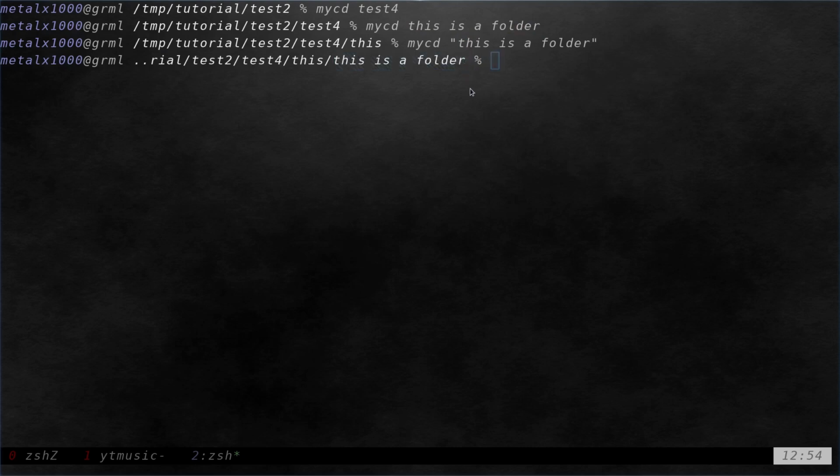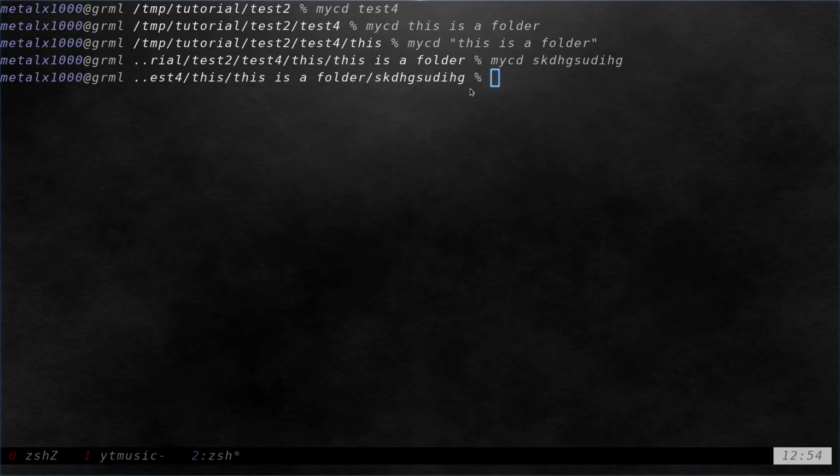You could change your function to basically use all strings passed to it. That's one option. If you want to do that, well, I don't think that's necessarily a great idea. Plus, you might want to add other options to that. So that is a quick and simple way to make a directory and move into it in one command. So now I can mcd blah blah blah, and I've created it and moved into it.